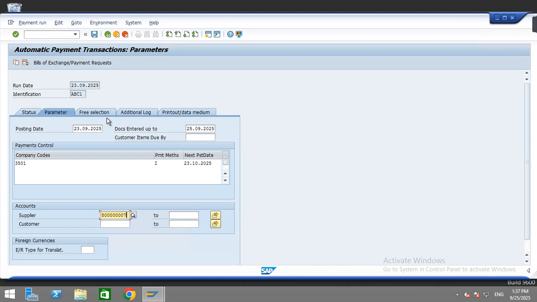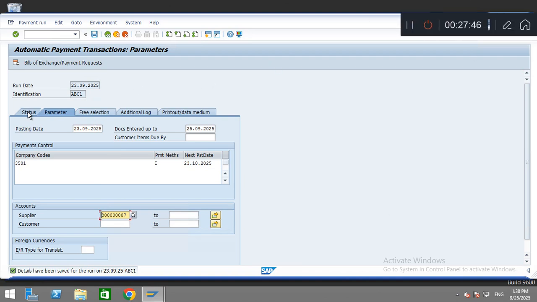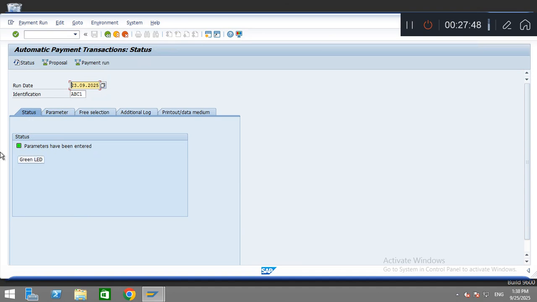After entering all this, first you have to save. It is a past date, so no problem, enter. Details have been saved. Once details have been saved, go to status. So parameters have been entered, green will come. Then the first P is over, first P is parameter. Second P is proposal.